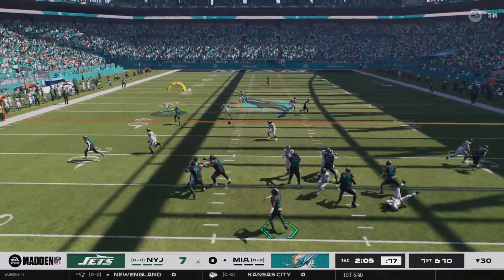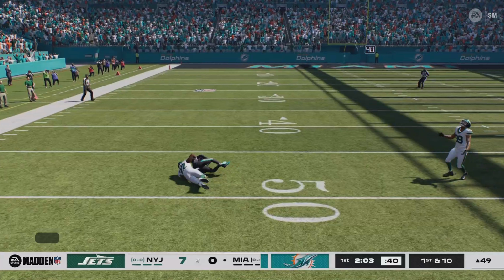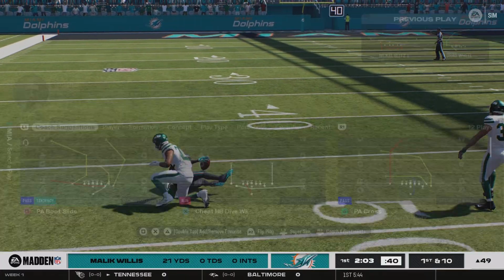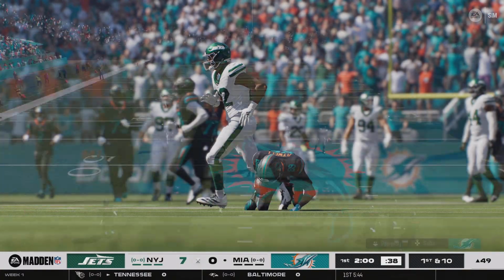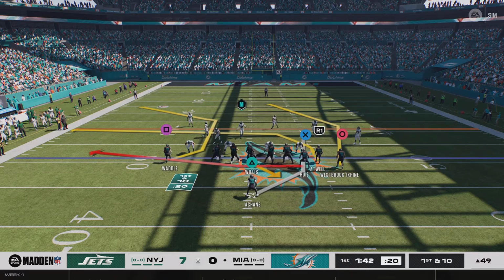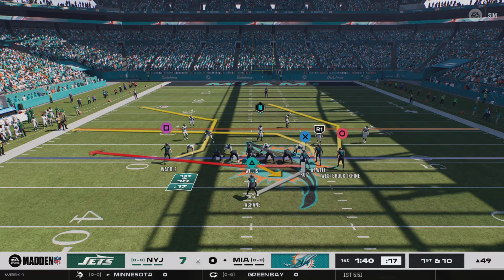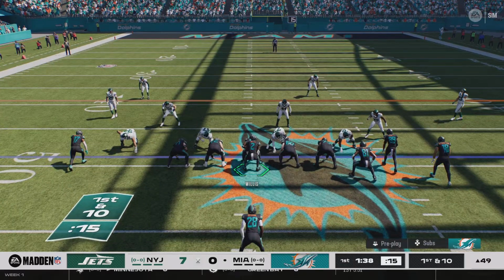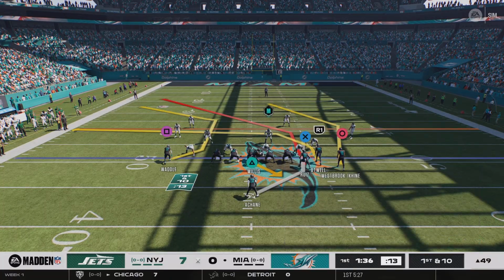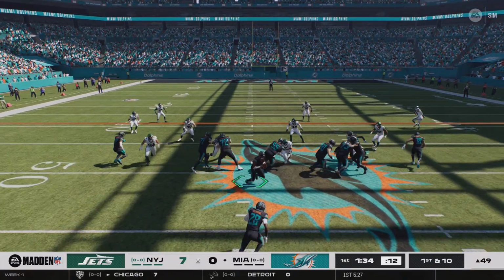On play action, he'll set up to throw. Off balance throw, it's complete. And they will bring him down on the other side of midfield. That's good for a Dolphins first down. First and 10 at the 49-yard line.